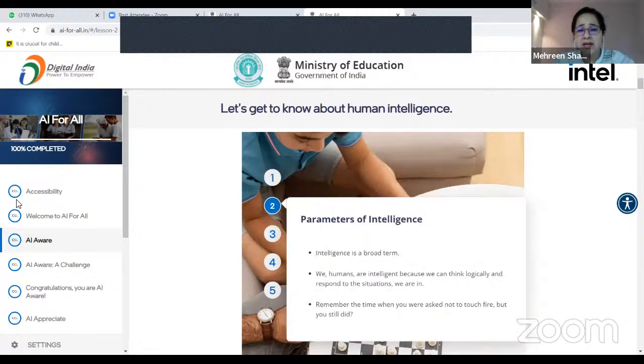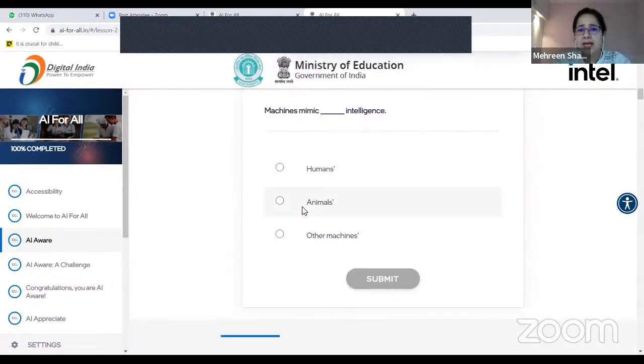Otherwise, you will not see 100% on your left panel. You have to keep reading it, keep reading and keep going ahead. And on the basis of what you read, the content, you will see small questions, quizzes like that, just to make things exciting for you.